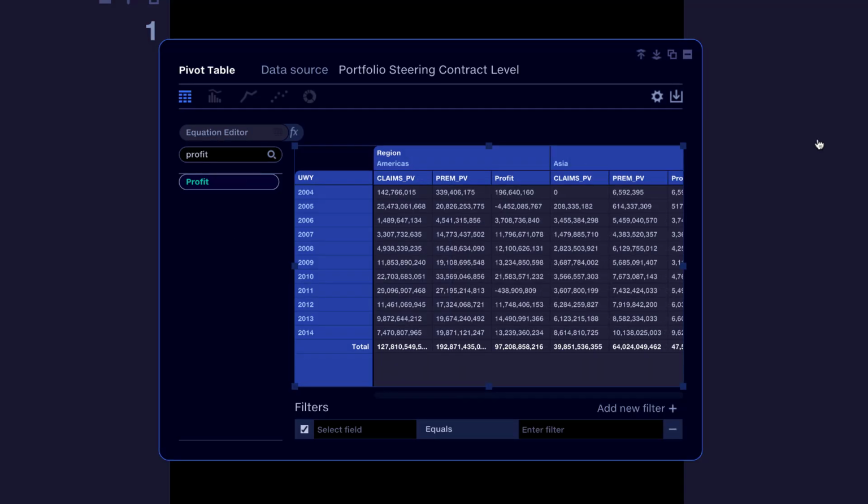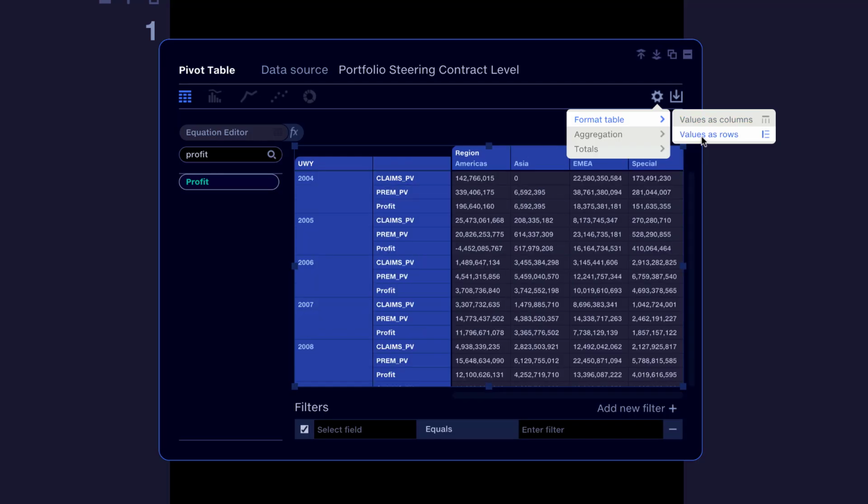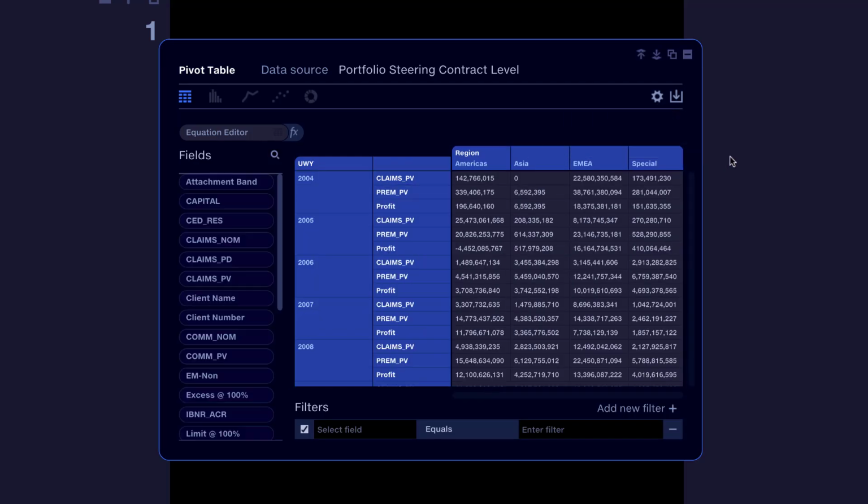Here we've configured a table with the premium, claims and profit for each region over 10 years. If instead I want to see premium, claims and profit by year, click the Settings button and choose one of the Format Table options. Values switch from displaying as columns to displaying as rows. Now we have premium, claims and profit by year.